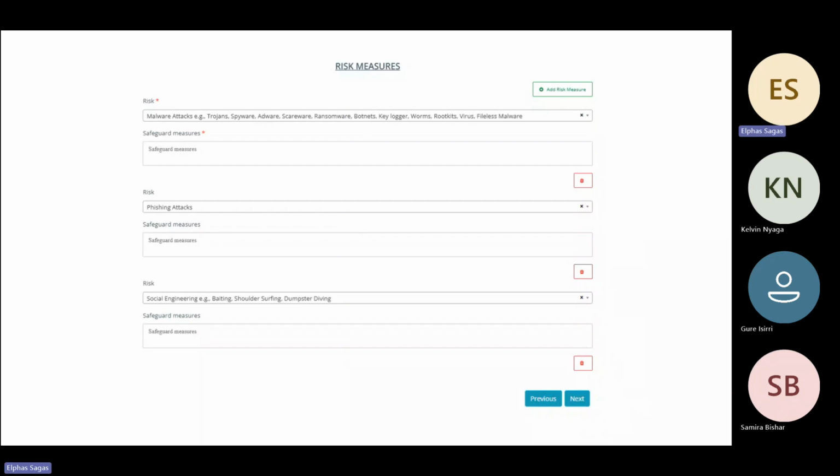Once you've identified that my organization is likely to face a risk, under safeguard measures, this is where you give technical measures. You mention if it's firewall, antivirus, just mention everything that you put in place to protect yourself in form of technical measures against malware attack. And then now ask yourself, what are the organizational measures that are put in place to protect my organization against malware attack? Once you've done that, you click add risk.